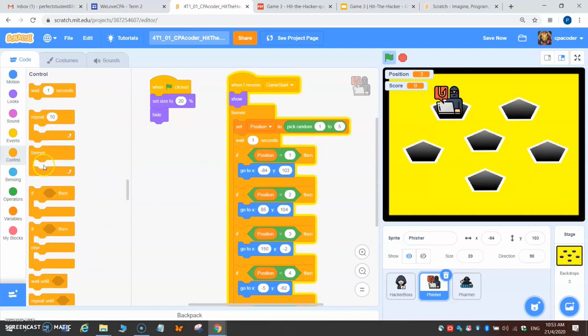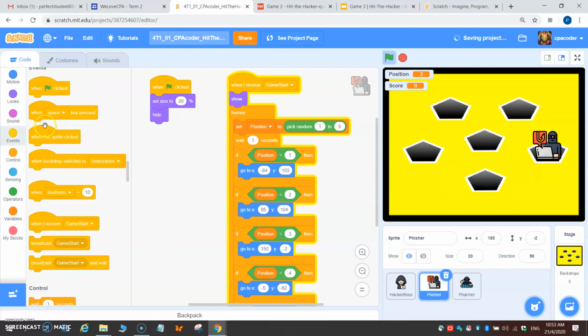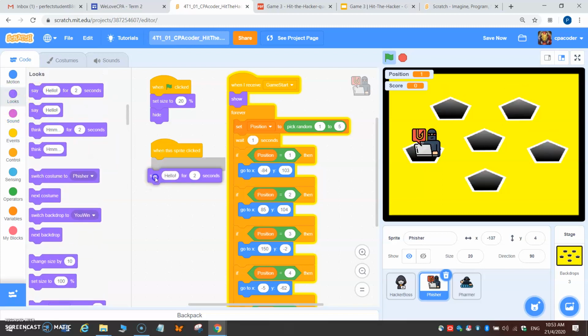Now when he is clicked, where is it? When the sprite is clicked, okay, now what will happen is that he will say something. Say ouch. Yeah, for 0.5 seconds. Okay, let's just get this faster. 0.5. He will say ouch.